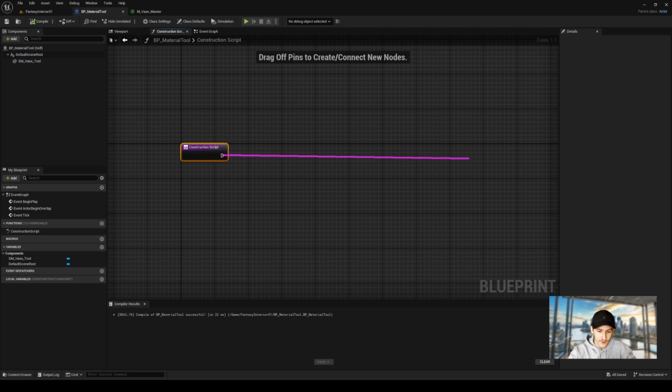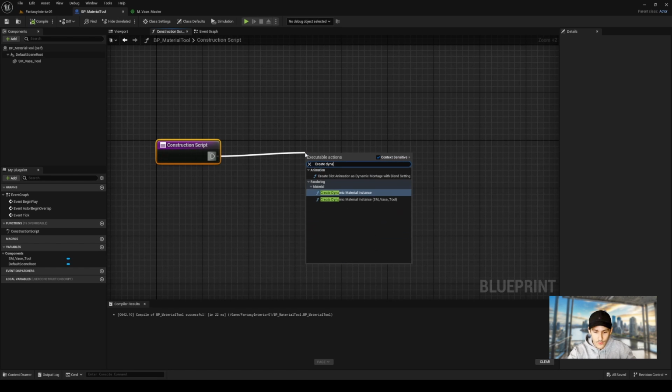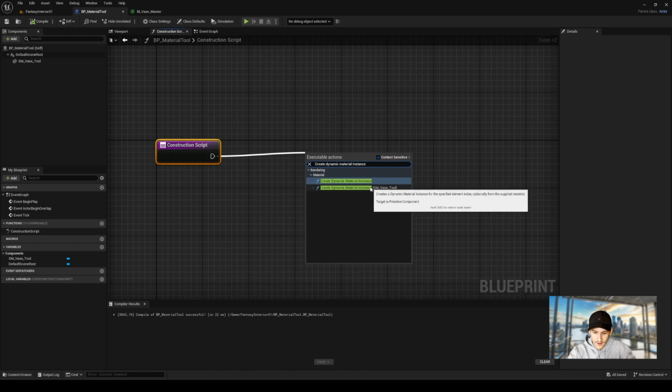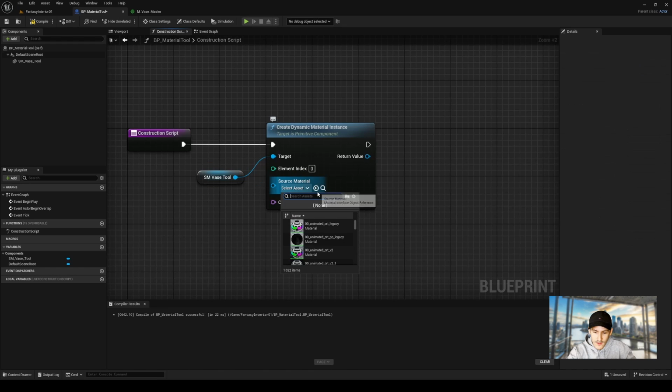Back in our blueprints construction script, we will now call the material we just created and use all the parameters we put in it, whether it is color values, vectors, or texture ones. So first we need to specify which material we want to go with. We need to use here the node named create dynamic material instance with the target here. Don't use the Kismet material library target. In source material, we select the material we just created, which is the m_vase_master.